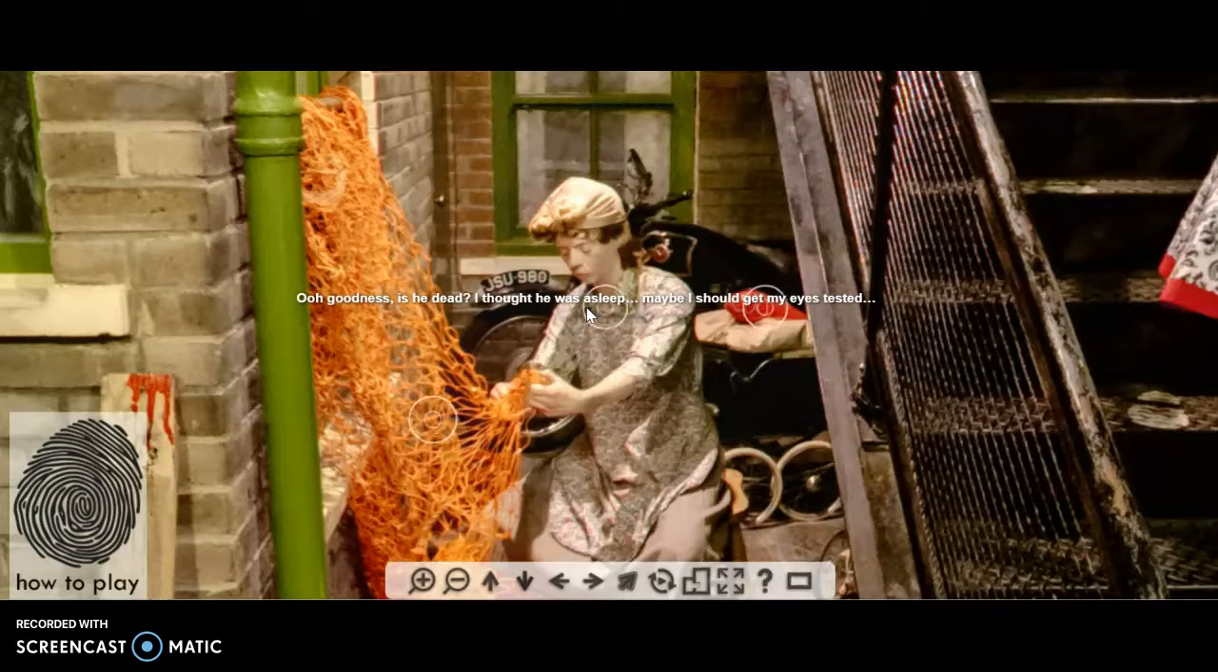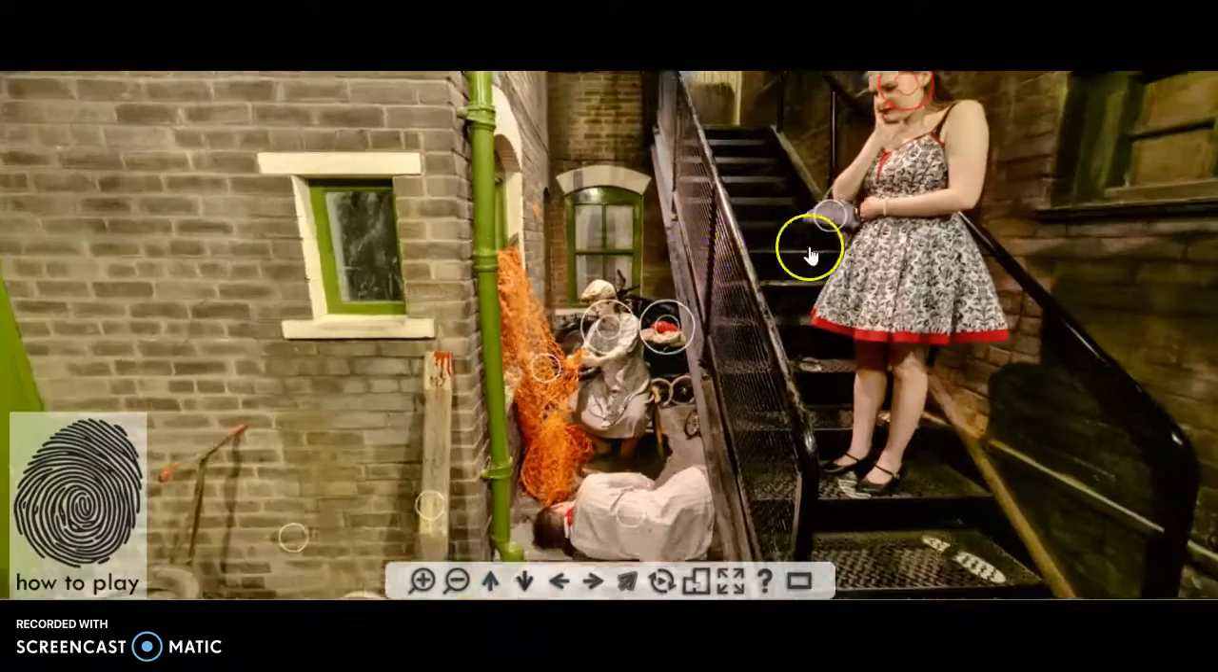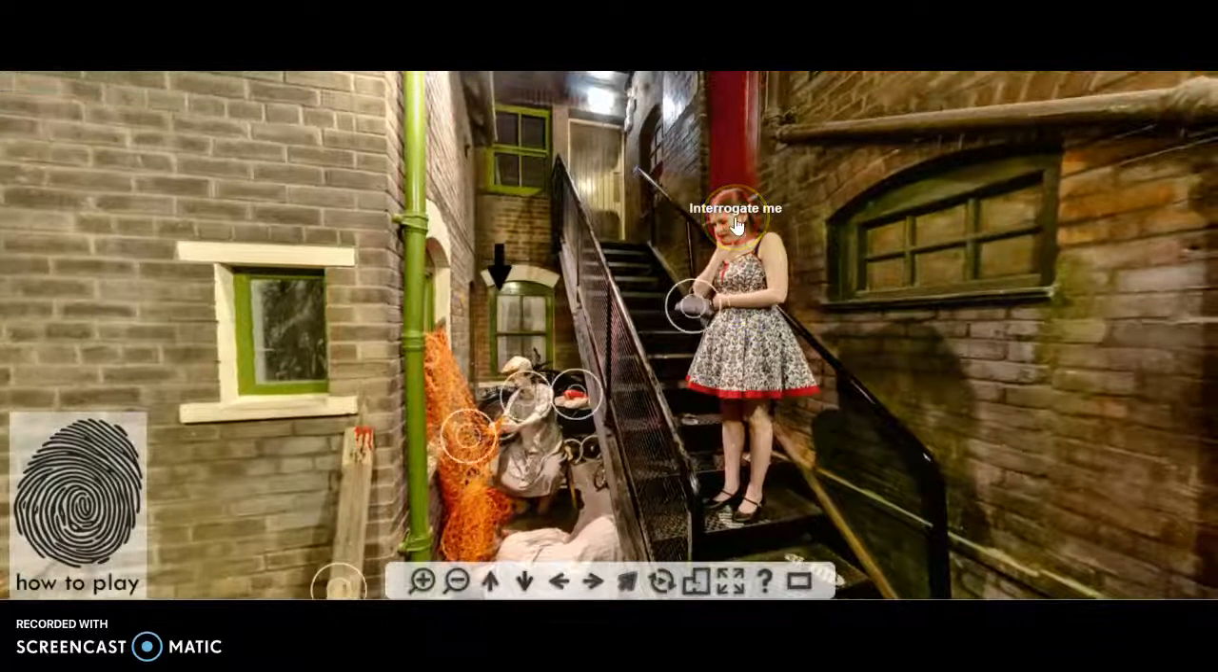This is a clue that this person doesn't have any more information to offer. They simply are just an innocent bystander, so to say, and have no connection to the case. However, if we click on this person here, notice how it's different and it says interrogate me.